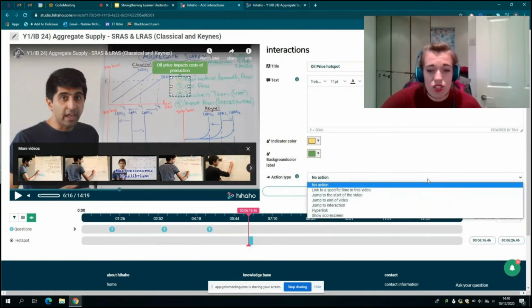You can add an action to it as well. So there's some really funky videos that are like in the bank of Hihaho where a hotspot, you can make them invisible, but people then when they hover over the image, it'll give more detail.